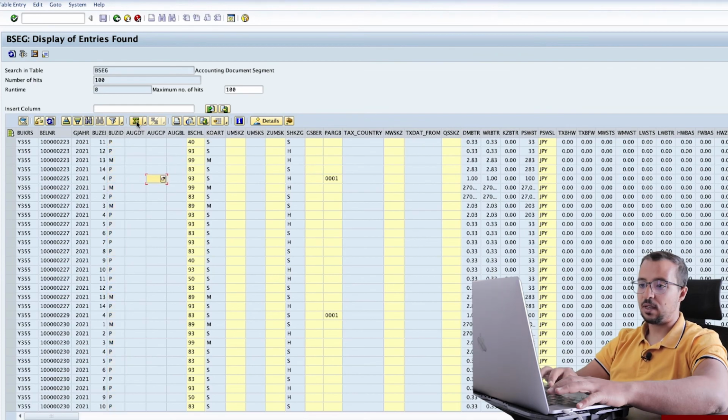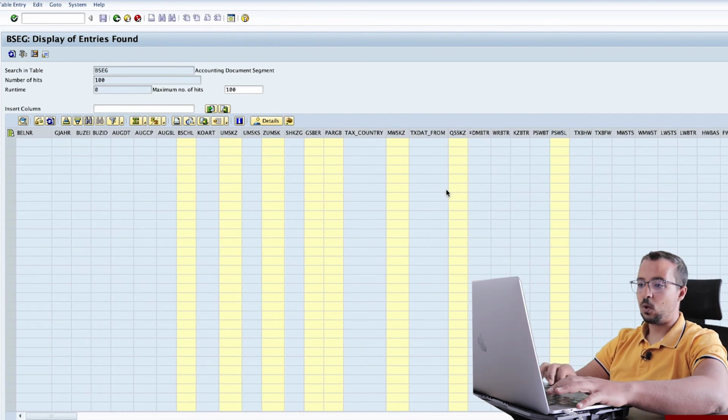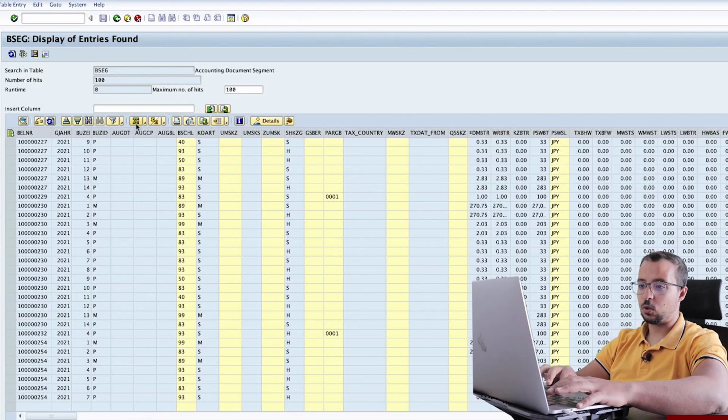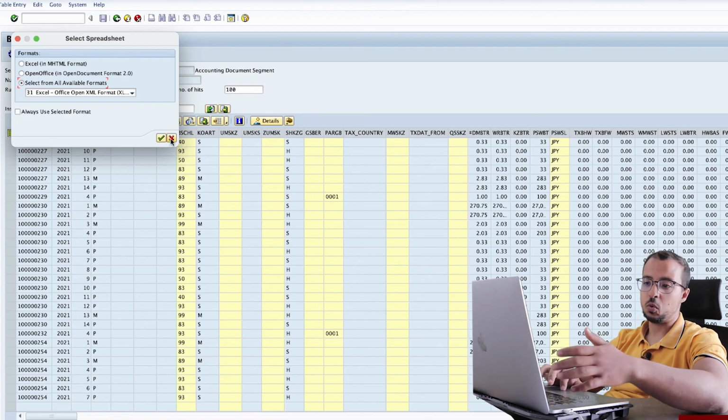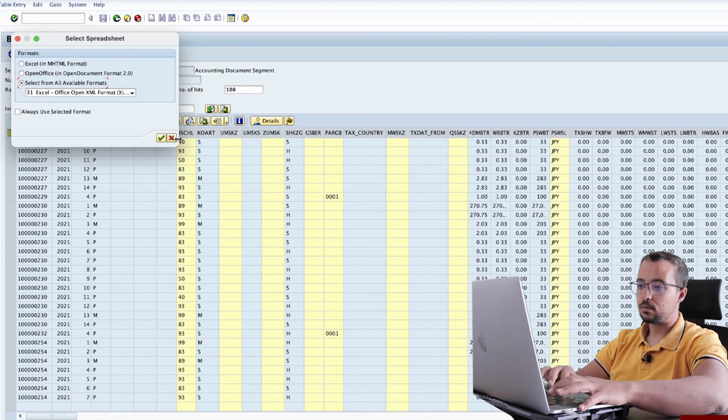And then you also have the sum. So if there is a column that has values, you can use the sum to do a summation of the values. Once you do sum, you also have the subtotal. So this is total, subtotal. Here we have printing, and here we have extract to Excel sheet. So if you select this, you can take it to a spreadsheet, and here you select the format. Okay, and SAP will export this result you have here to an Excel sheet that you can use to do further processing for the report.